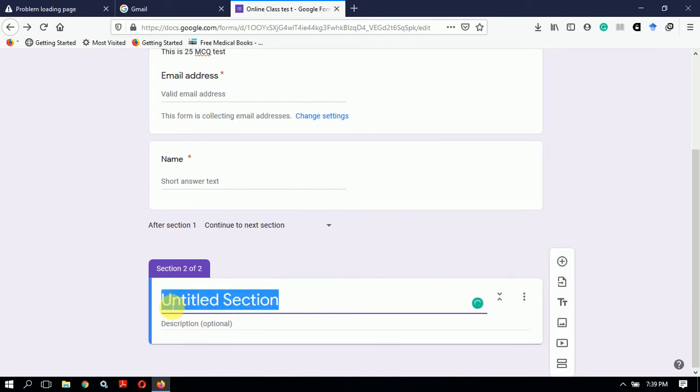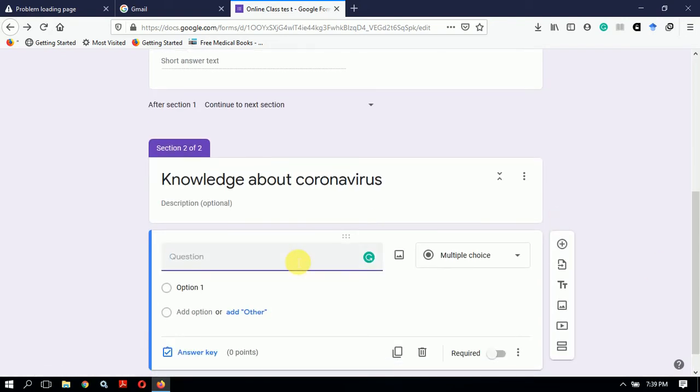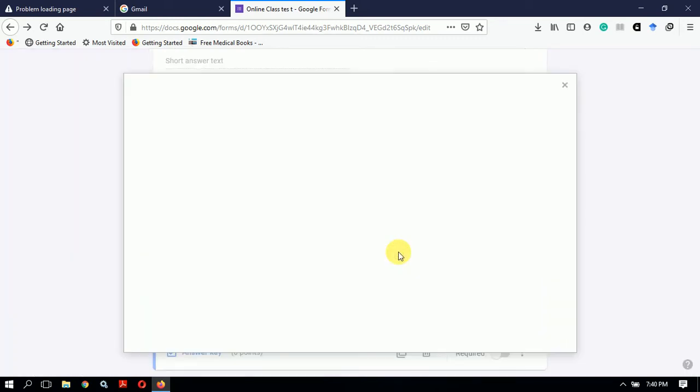For instance, I will just write knowledge about coronavirus. Okay, and now I will add questions to it. Here I have added a question. For instance, how is coronavirus spread? And the other option is, if you can see this picture icon, you can actually insert a picture.